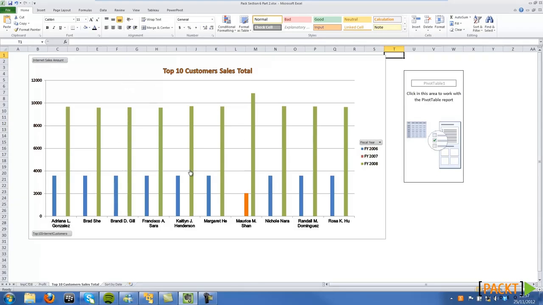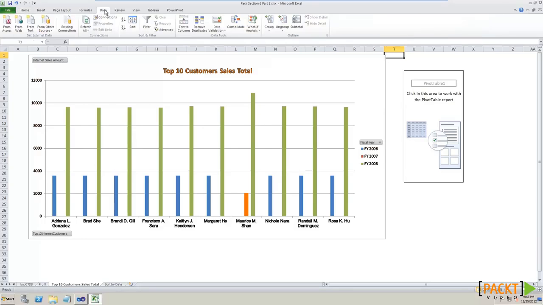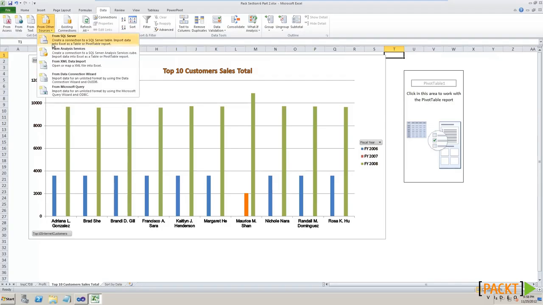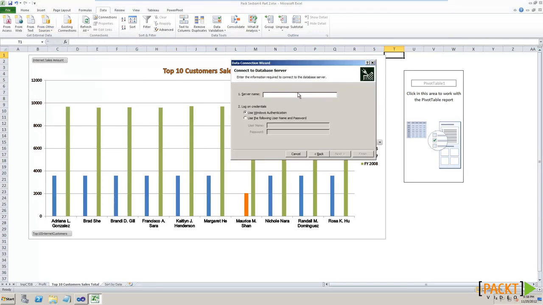Here is an example of an Excel chart, which retrieves data from an Analysis Services cube. To connect to a cube, we simply go to the Data tab, and here we have From Other Sources, and we select the option From Analysis Services. Our server name goes in the first selection. Our server name is Sapphire, and here are the login details.